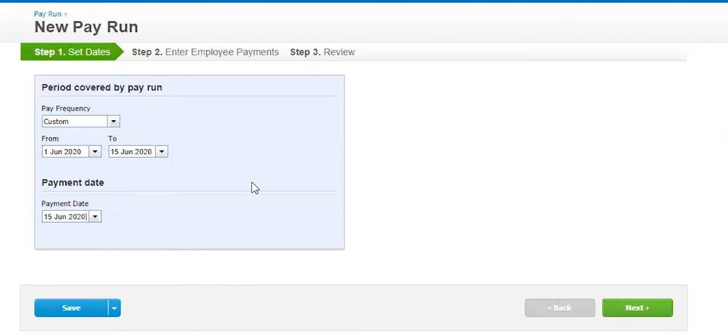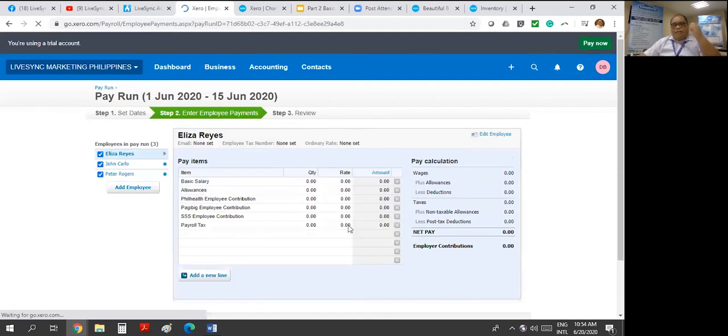So in my case, I use June 15, and for our firm, our policy would always be whatever is the date in the 2 here would be the date that we will input in this system. So then I can go to the next step, actually entering now the salary of each of the employees.